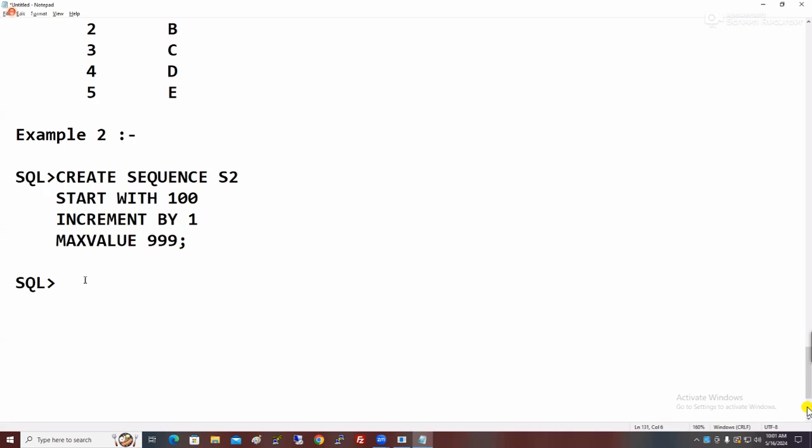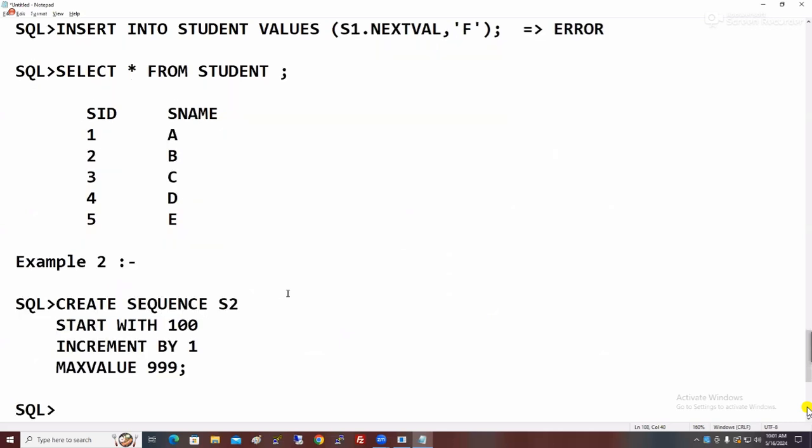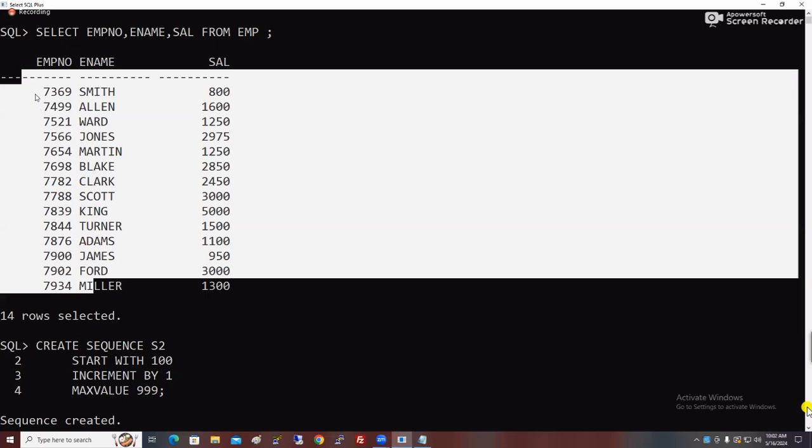Update command. In the previous example, I wanted to generate the student ID for every new student, so you call the sequence in the insert command. Now I want to generate the employee numbers, not for new employees, for existing employees. Then call the sequence in the update command. Let's see once again. Update emp set employee number should be updated with the sequence, S2.nextval. For the first time, it goes to the first row.